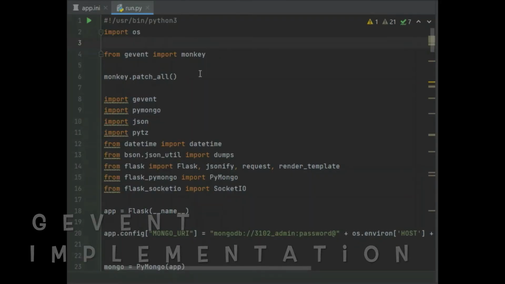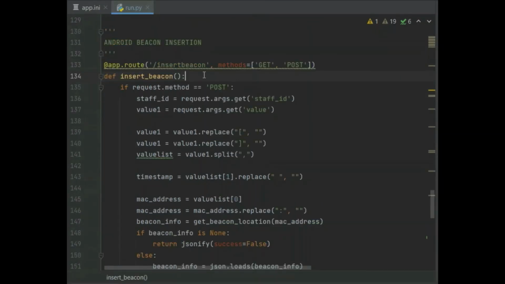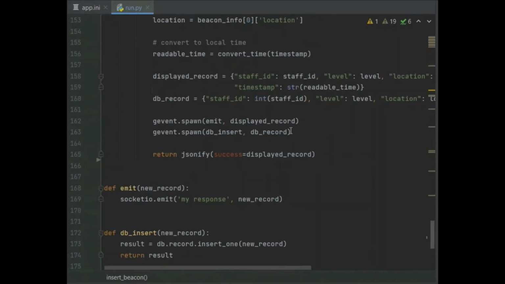In run.py, we had to use this monkey patch to make the underlying I/O happen asynchronously, where the socket can operate in non-blocking async mode. Apart from using Gevent to handle the request, we also used it to concurrently update the dashboard and insert the beacon information into the database in our insert beacon function in run.py. This is done by using Gevent to create new greenlets for each process and schedule it to run using this gevent.spawn function. This ensures that they can be completed asynchronously and a faster response can be sent back to Android.